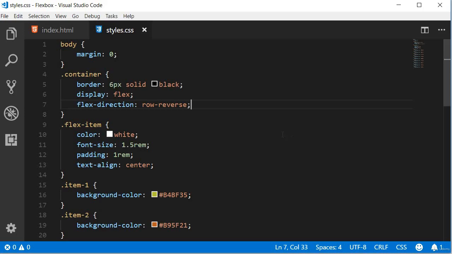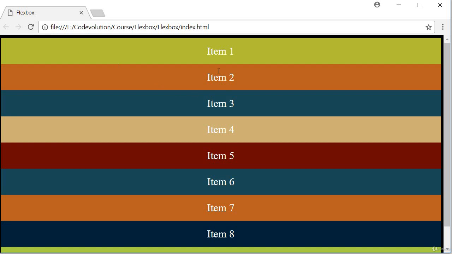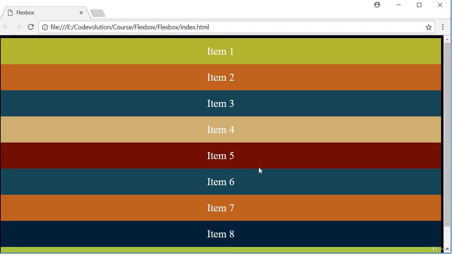The third value allowed is column. When you set flex direction to column, the main axis flows from top to bottom. So the items are now stacked on top of each other. So go back to the browser and refresh, and you can see that item 1 is at the top, item 9 is at the bottom. The items are stacked up and flow from top to bottom.